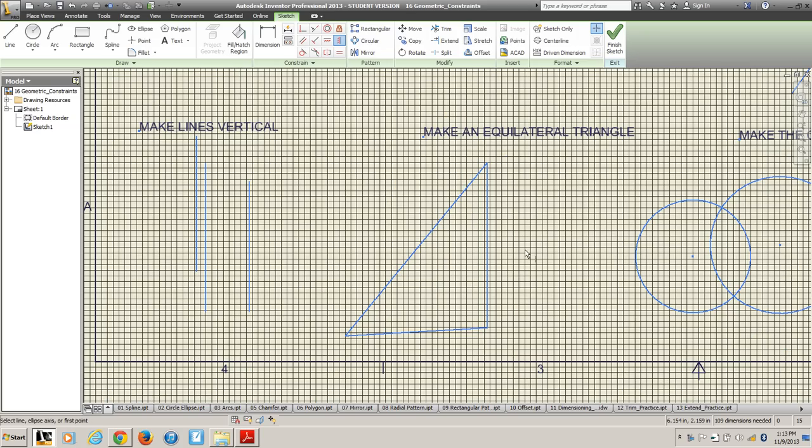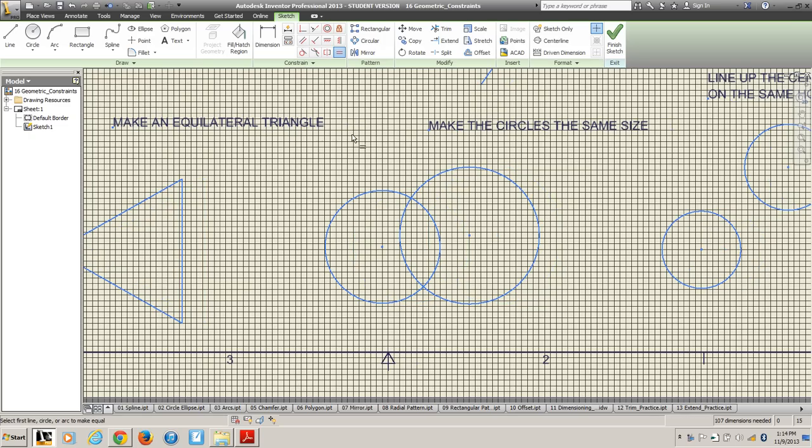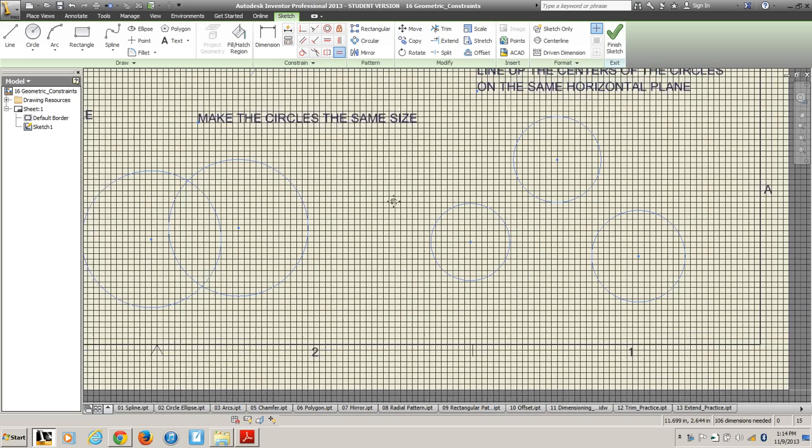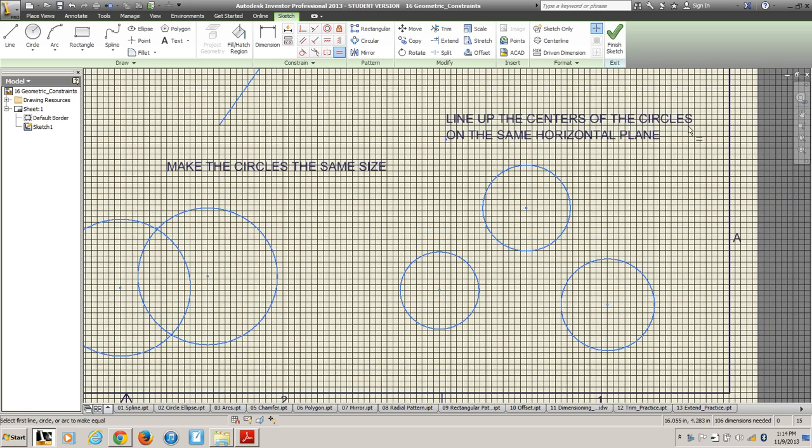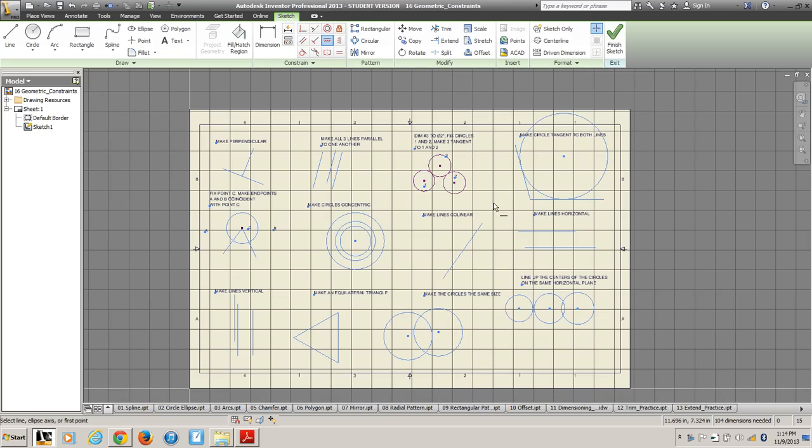Make that an equilateral triangle. Well, that's going to require equals constraint to make all 3 sides equal to each other. Make these circles the same size. That's an equals constraint. Line up the centers of the circles on the same horizontal plane. That's a horizontal constraint. We just click the centers of the circles, that will make them all horizontal. Okay, and those are the geometric constraints.